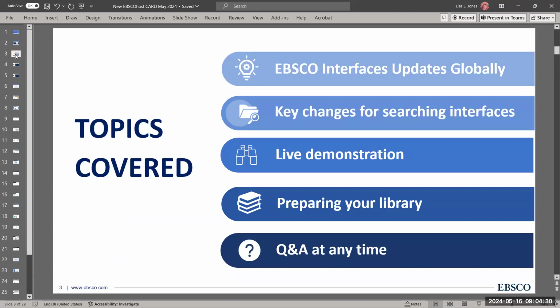We definitely want to talk about just what's happening globally, just to kind of ground everybody, because EBSCO is a global company and changes are happening to everyone, not just you. Changes are happening to me too. So let's focus on the key changes then.